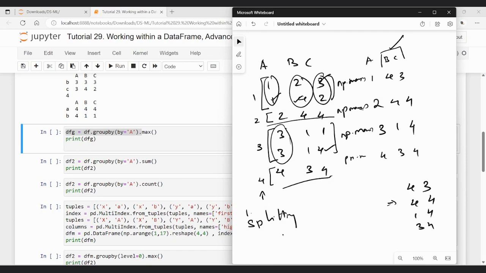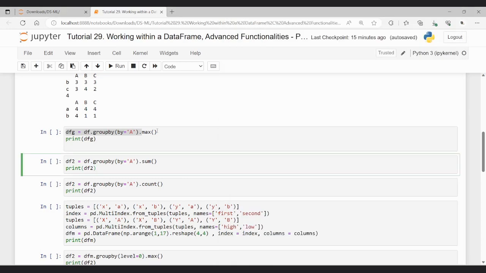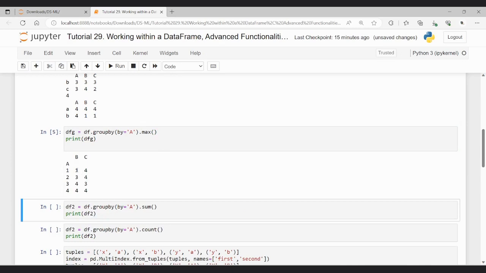As specified for grouping, the first step is splitting, the second step is applying, and the third step is combining. Let me make this exact functionality with the maximum. Let me apply it here and identify whether this is the same result or not. Kindly note, what we got is 1, 4, 3, 4, 4, 3 and 4, 4. This is how we got it here.